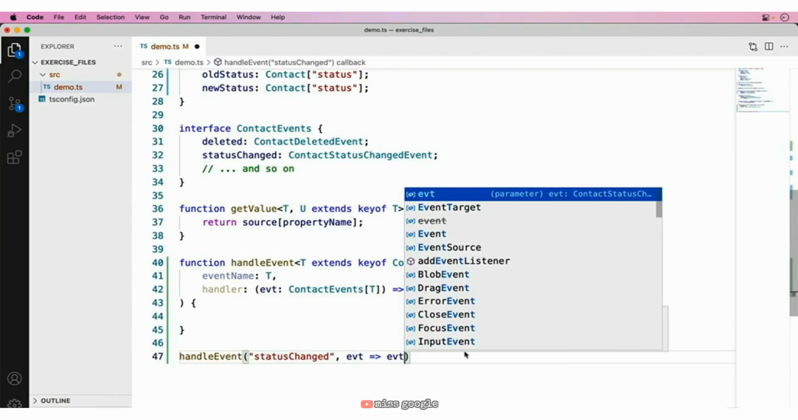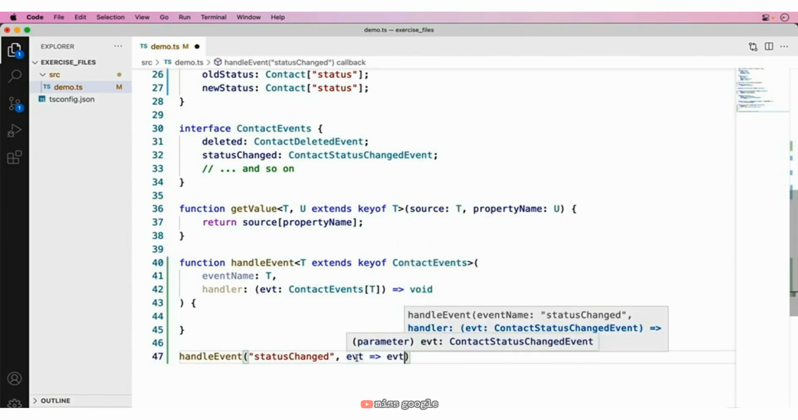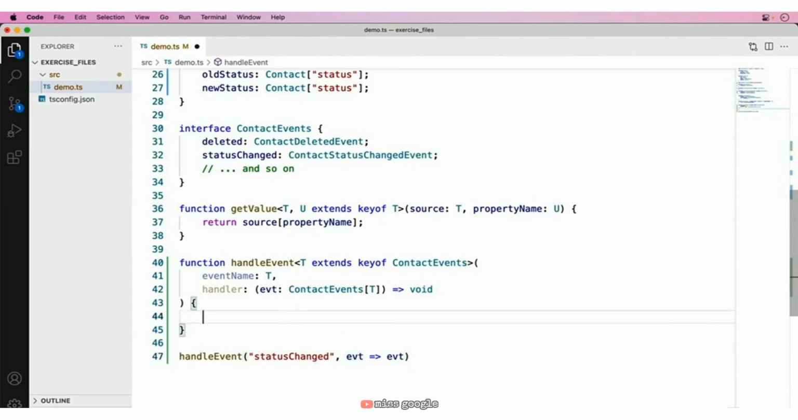The magic comes in the second parameter. Notice how TypeScript has determined the type of this event parameter is contact status changed event, even though I didn't specify it in this call. That's because I used index access of the contact events type to figure it out on its own. And of course, TypeScript is also smart enough to figure out the types inside the method as well.